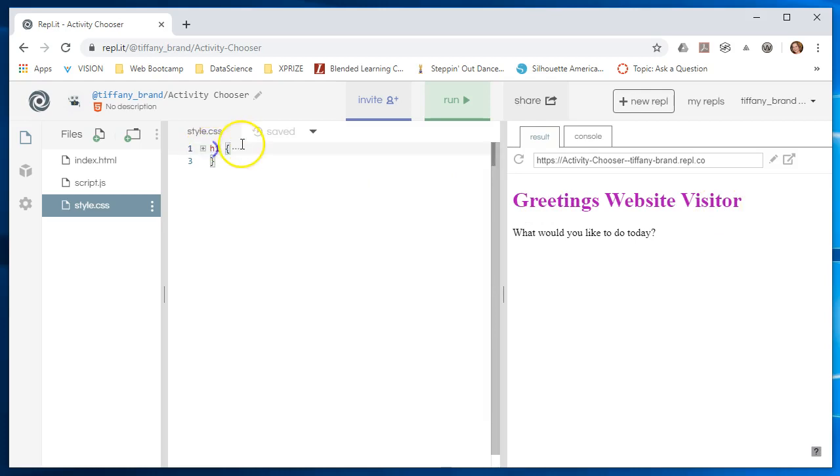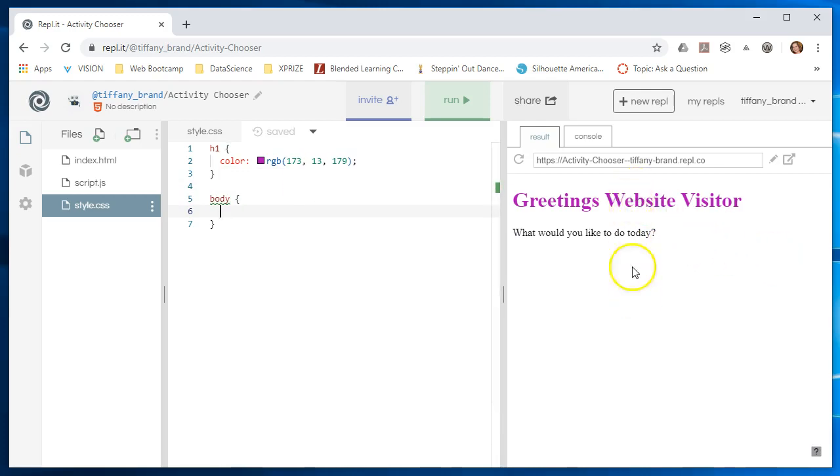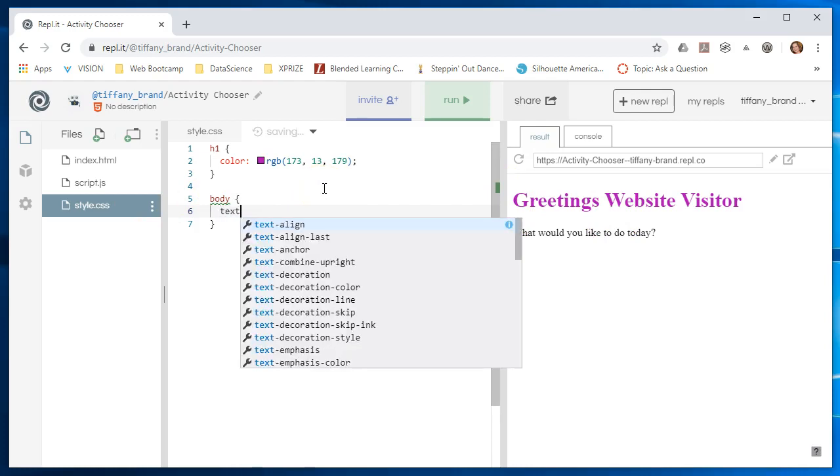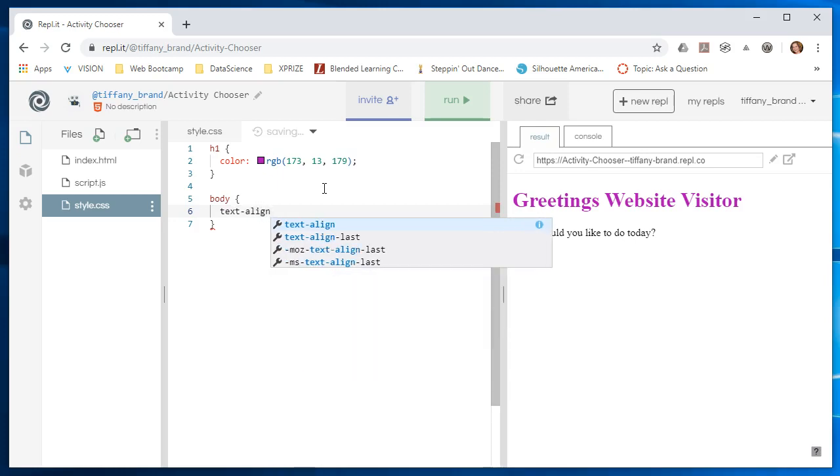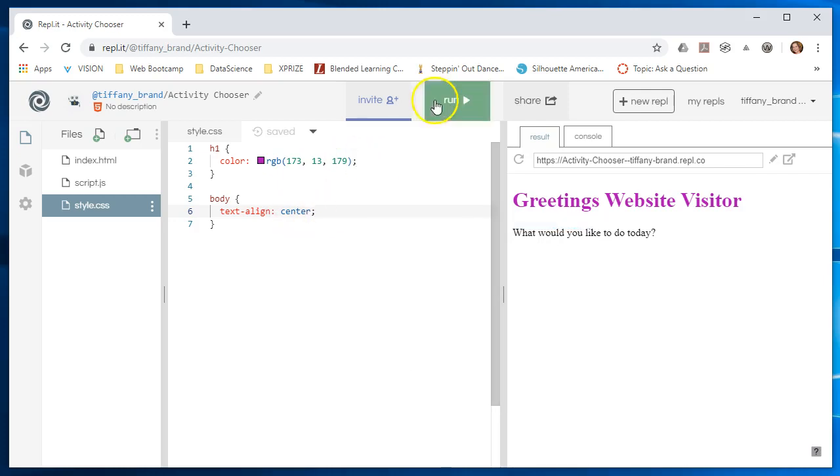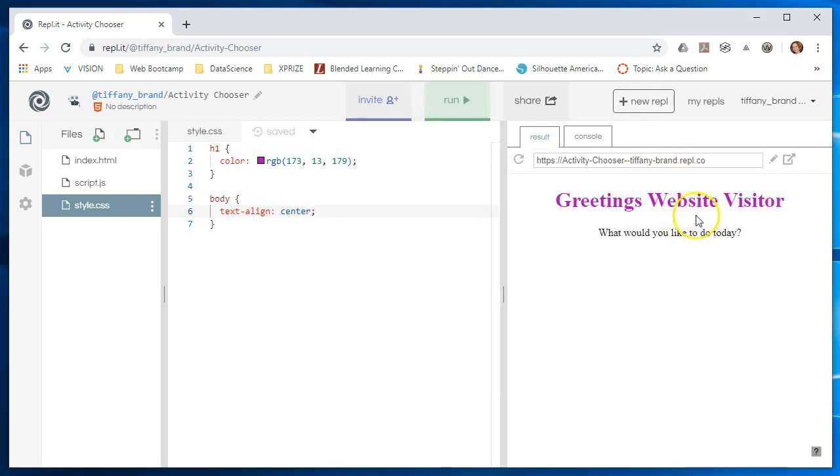Let's do one more style. So let's style the body next. And I would kind of like my text to be centered on the page rather than left aligned. So I'm going to change the alignment of everything in the body. I'm going to use the text-align selector, and I'm going to choose center. If I run it, now we see that all of our text, everything that's in the body, is now centered.